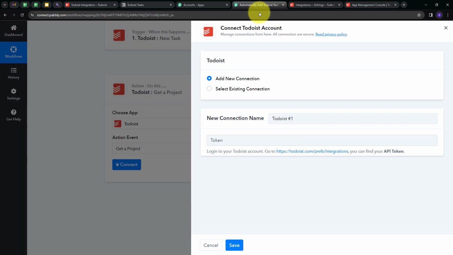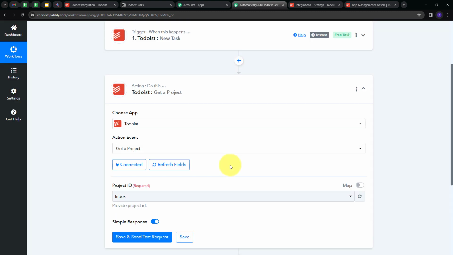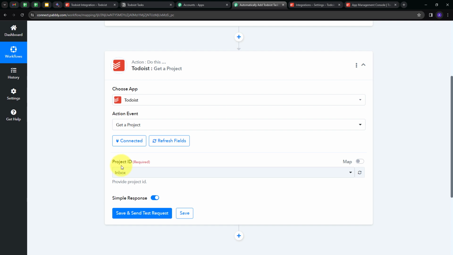I will go back to Pabbly Connect and I'm going to paste that token here and I will click on save, and here my connection is successful. Now I have to give my project ID. So I have received my project ID in the previous tab. So I'm going to map that here.